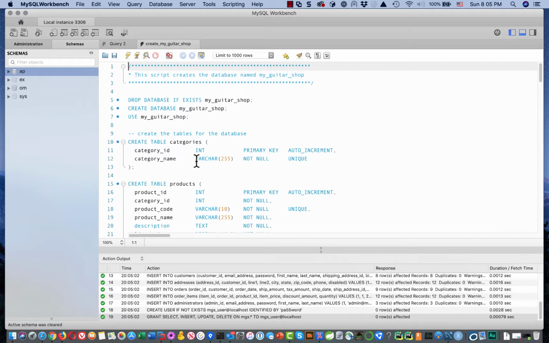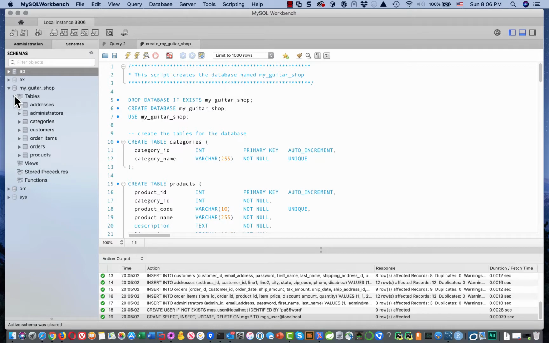Okay, now let's look over here in this navigation panel, and you'll notice we don't have My Guitar Shop yet. And that's because we need to go up where it says schemas and then go over to the right and click on the refresh button. And here's My Guitar Shop. So we're going to click on the little triangle to the left of that and expand it and expand the tables. Okay.